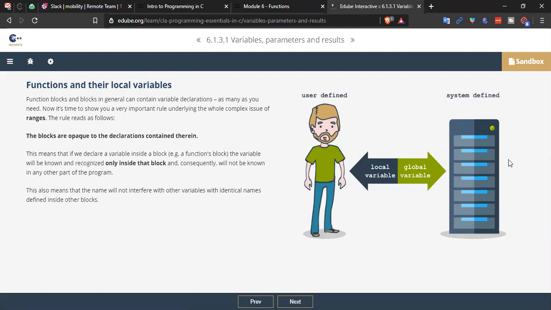This means that if we declare a variable inside a block, the variable will be known and recognized inside the block and consistently will not be known in the other parts of the program. This also means that the name will not interfere with other variables with identical names defined outside the block. So here's the user defined and here's the system defined. So we have the local variable and we have the global variable.